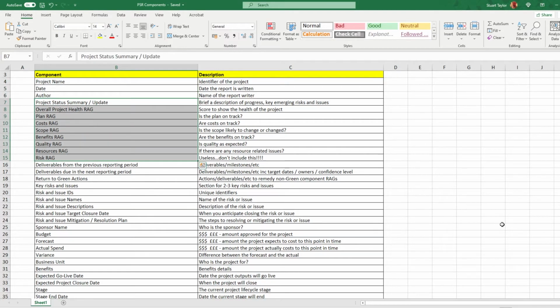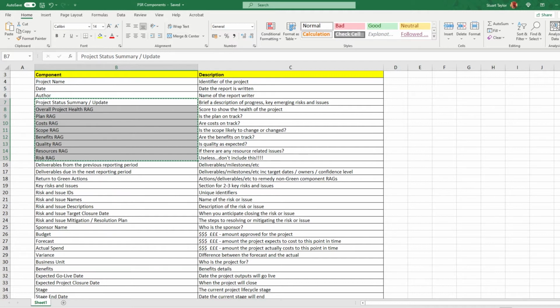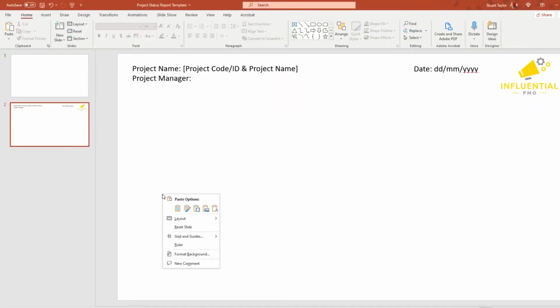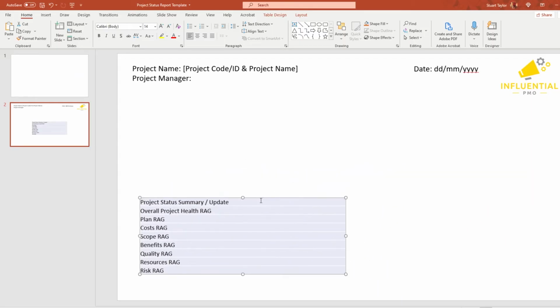The next part we're going to look at is the summary, the health status, and the component RAGs. So again, I'll copy those items and paste them in here so they can act as a reminder. The way I tend to present information in these reports is by using tables. So that's what we're going to do here as well.